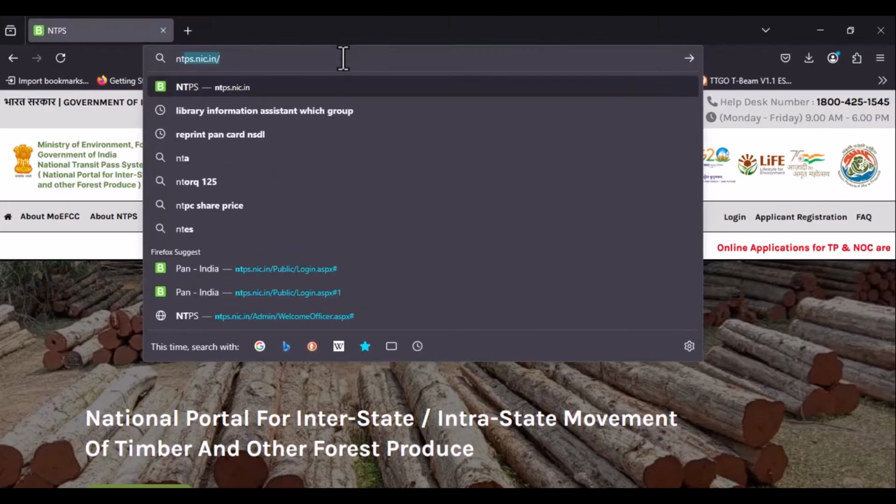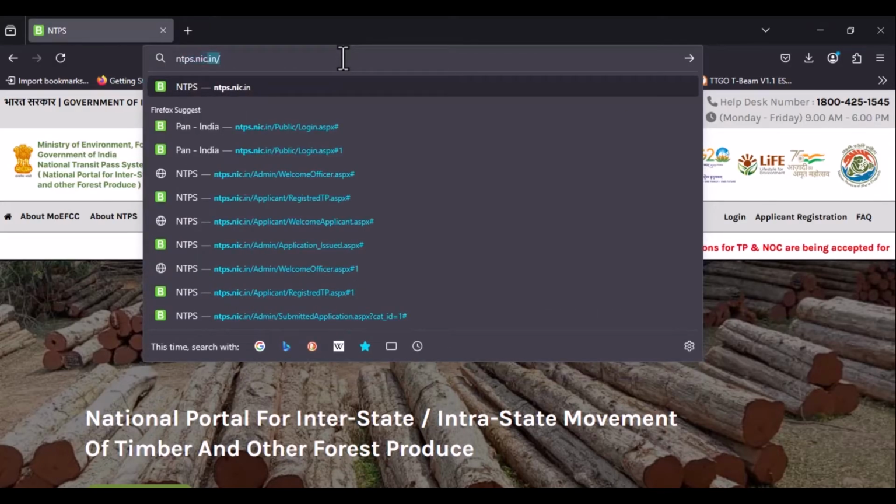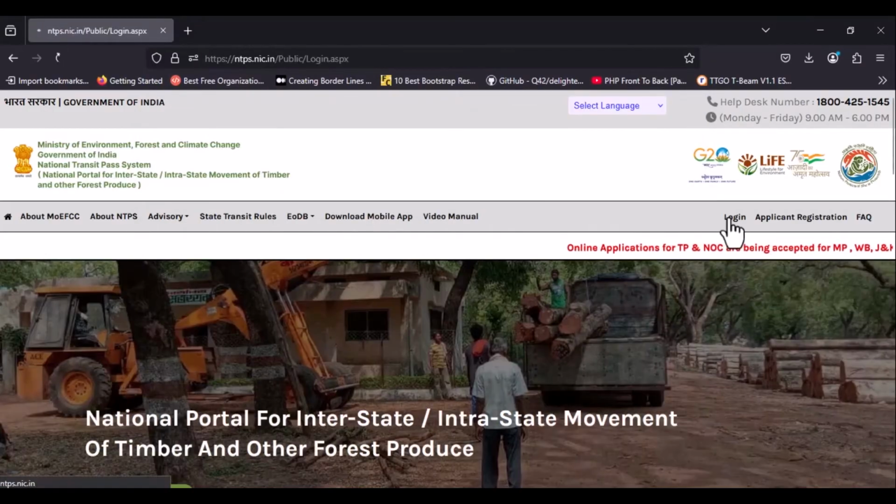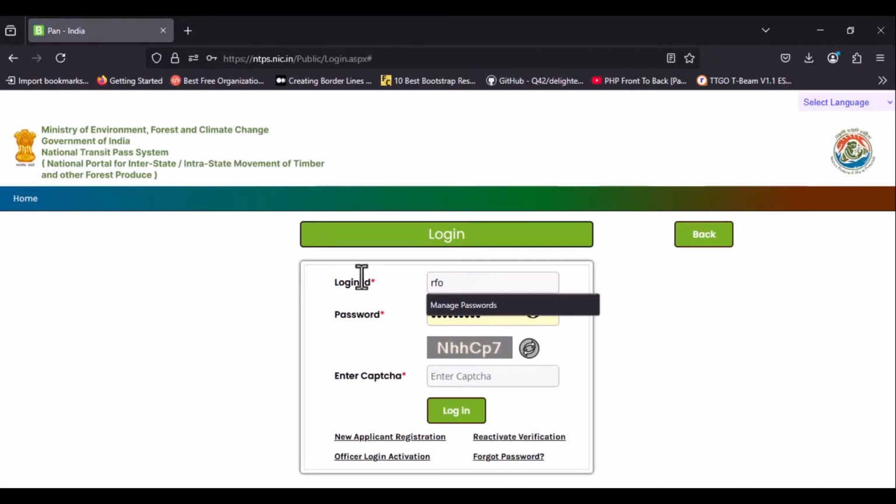Type ntps.nic.in in your browser's address bar and press enter to open the website. The portal opens, displaying the welcome screen. Click on the login button and enter the RFO credentials to access the portal. You are logging in as an RFO to review, approve, or reject the transit pass application.